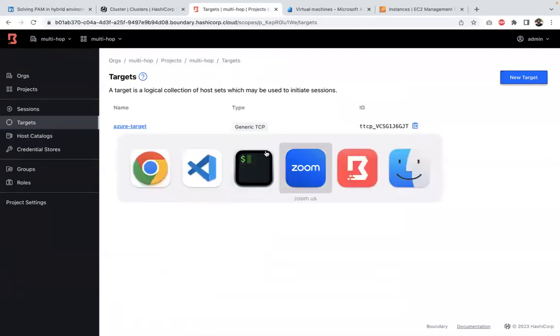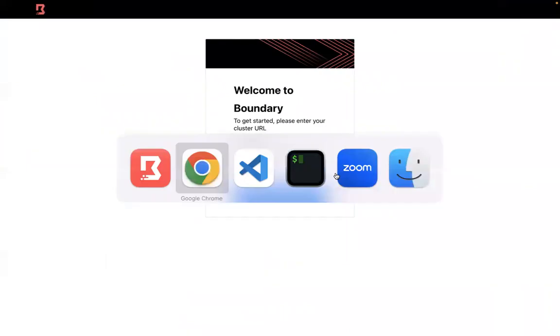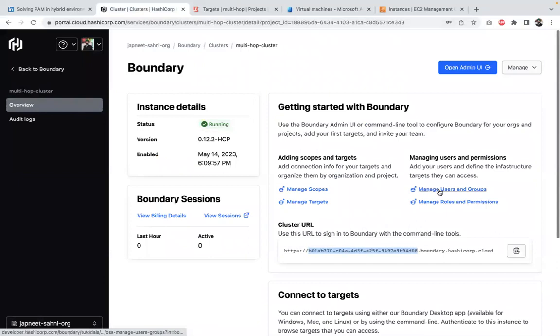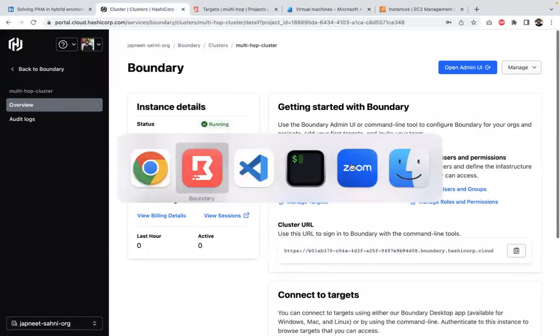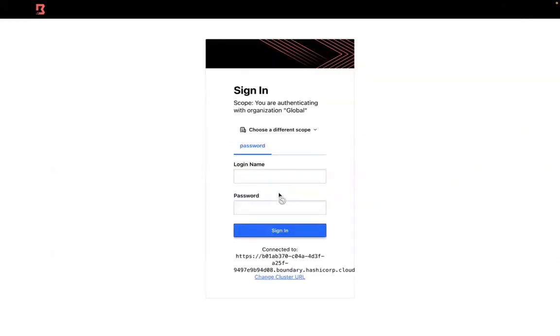Okay, and now let's try to go to Boundary. This is the Boundary desktop application. So any user who has to connect to Boundary has to use this Boundary desktop application in order to access those targets. So I just copy pasted my Boundary cluster URL here. I'll click on submit and I'll just log in using my admin user.